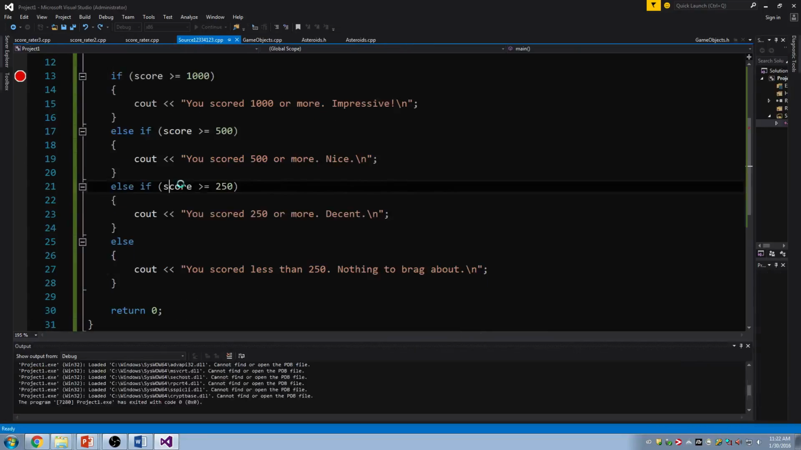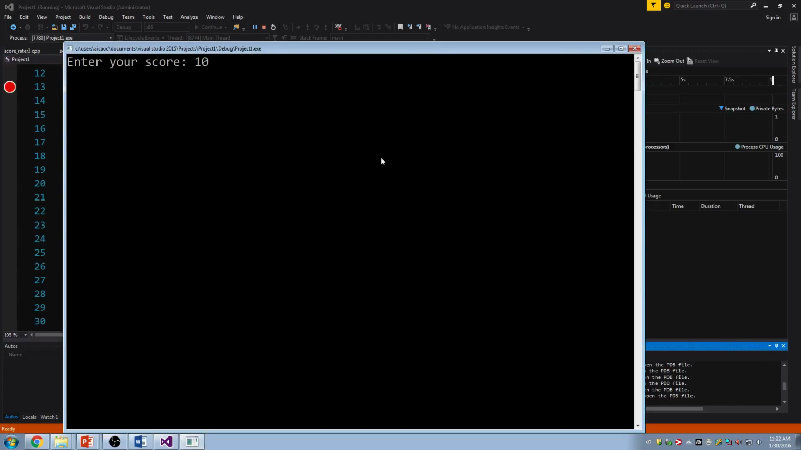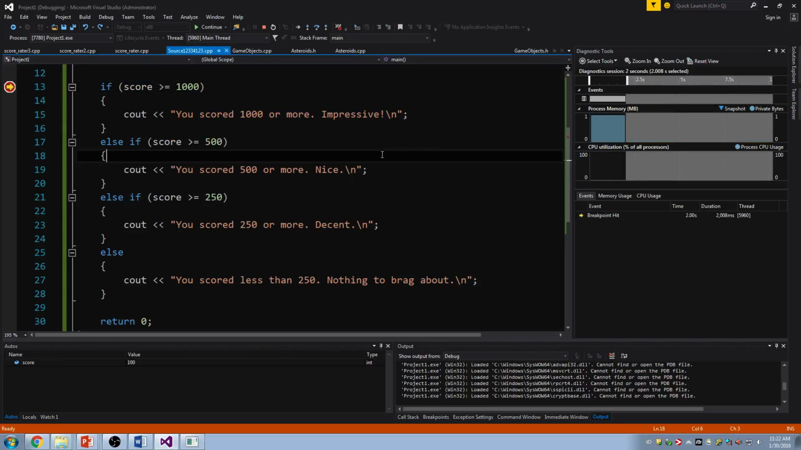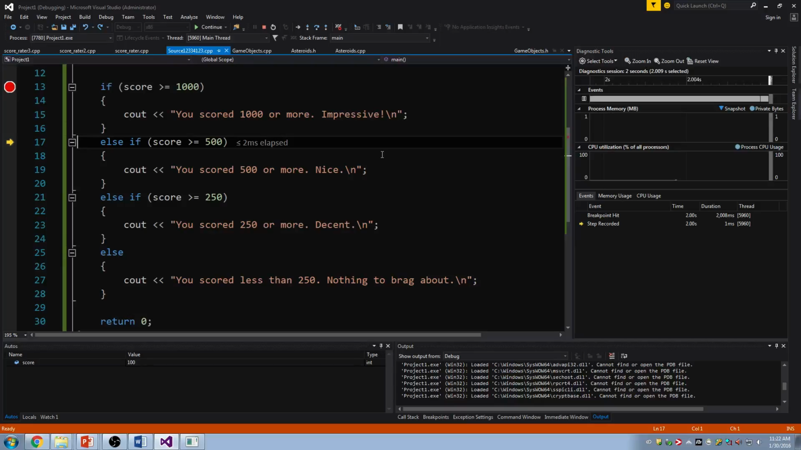What happens if I put in 100? Okay. Where does it go after this? 17. Cool. Where does it go after this? 21. Where does it go after this? 27. Okay.